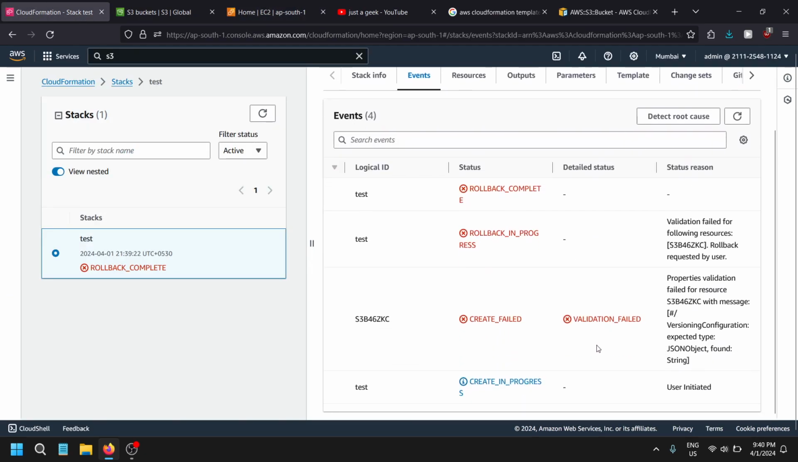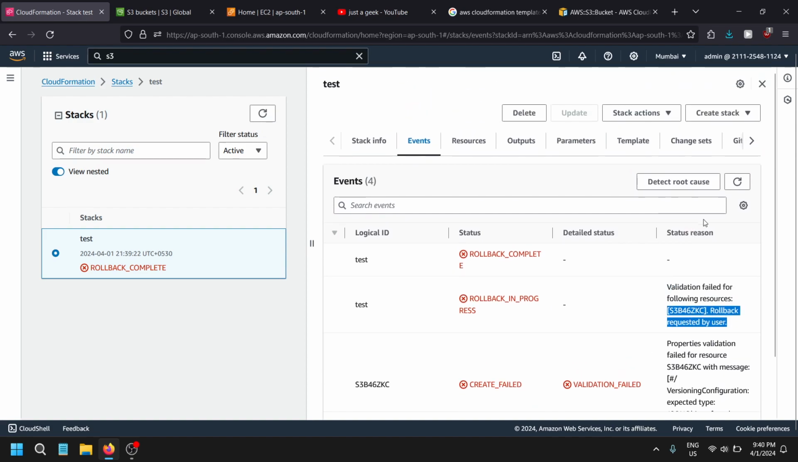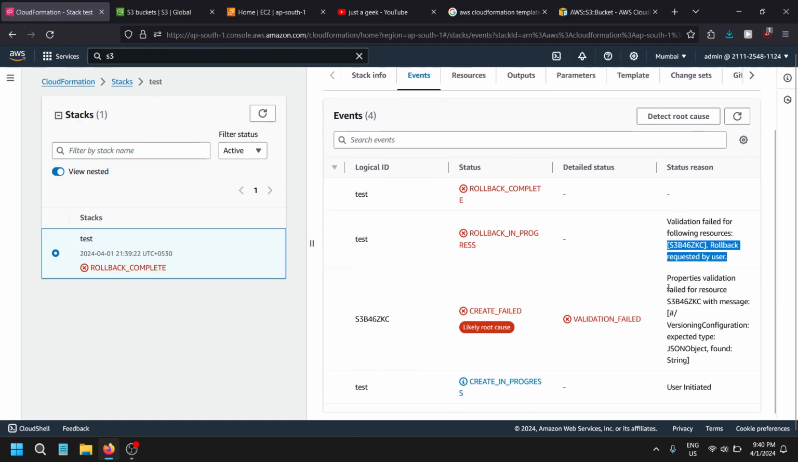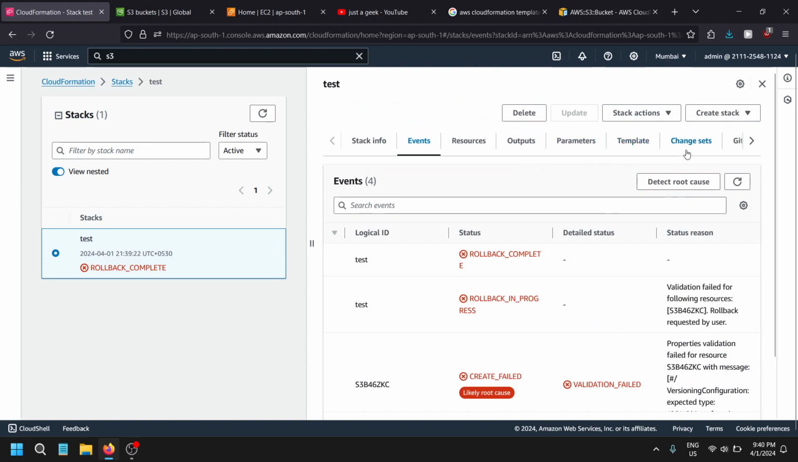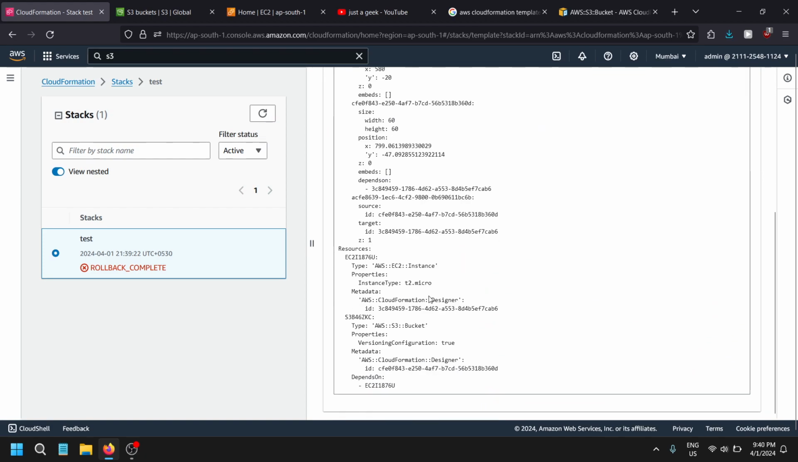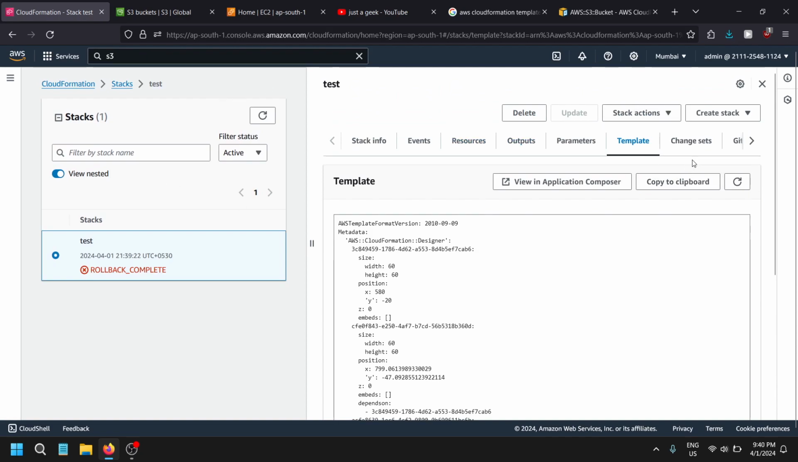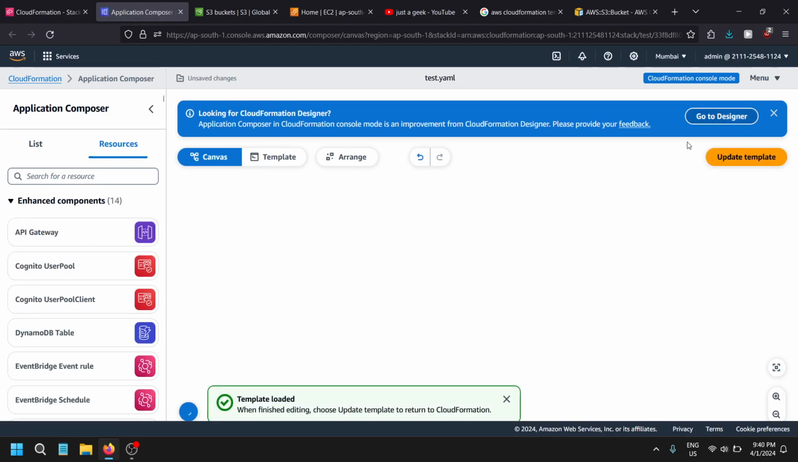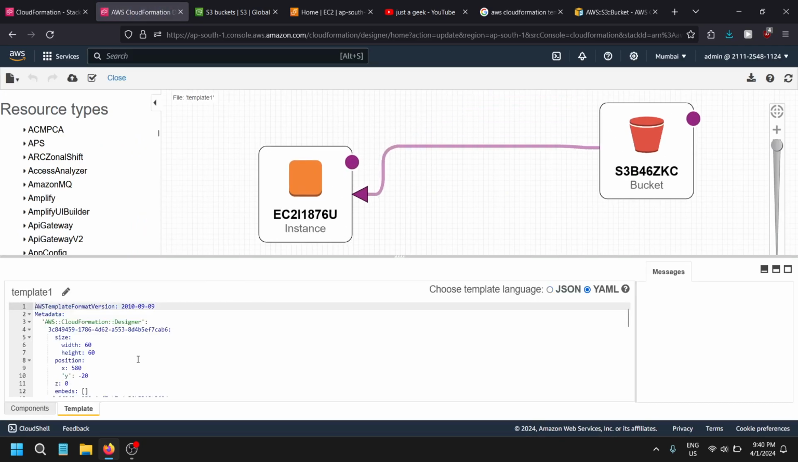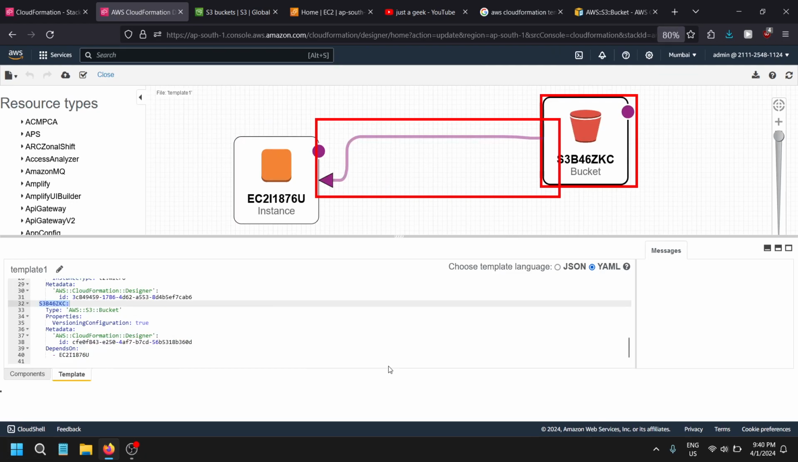Okay, there are some issues. Validation failed. Resources rollback action by user. Detect root cause: failed in property resources. This message: versioning configuration, expected type JSON object, found string. Okay, we might have made some issue. We made an unwanted change in the designer itself, and it is not supported by the JSON argument. We need to provide it for the YAML argument.